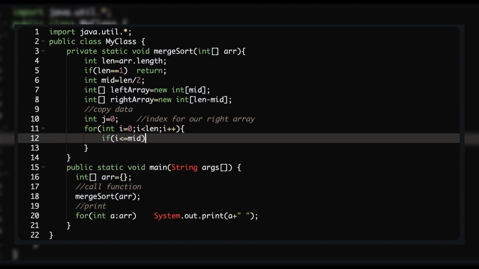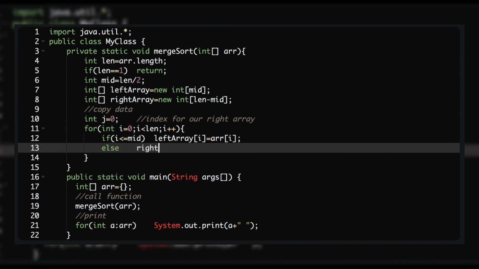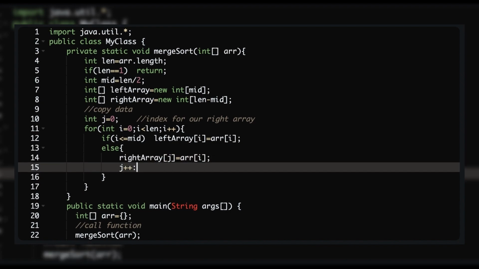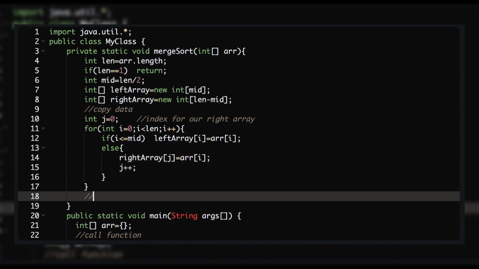So if the i is less than mid, then we will add the i to our left array. If it is greater than mid, in that case the element should go to our right array. Create that.